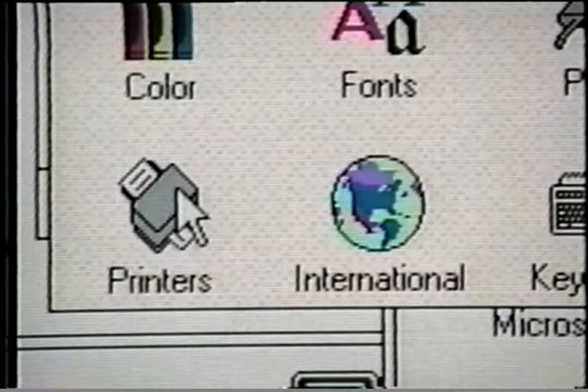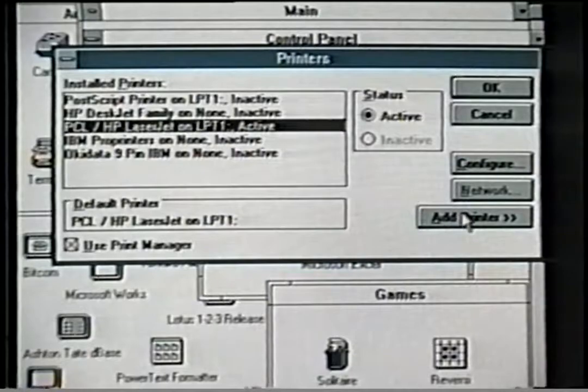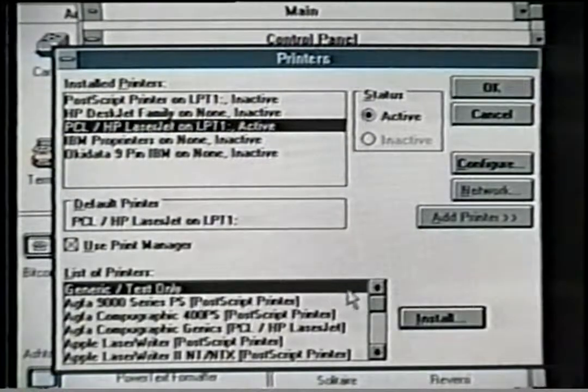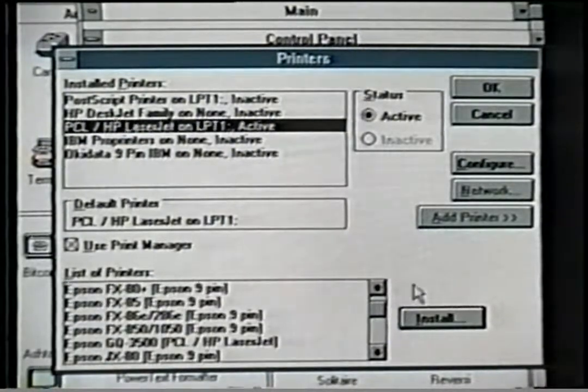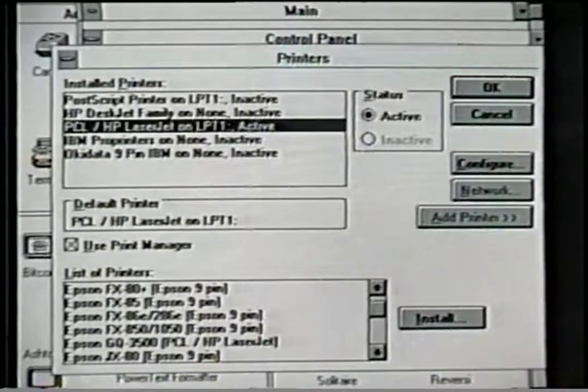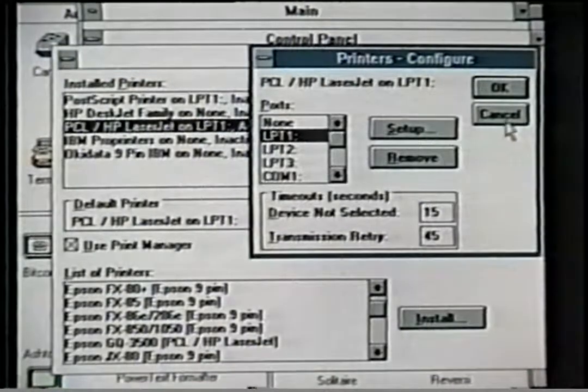The printer icon command displays a dialog box where I can select from our previously installed printers, or I can choose to add a new printer by selecting this option. The program contains driver files for many popular printers. The delete printer command removes the printer from the list of available printers.